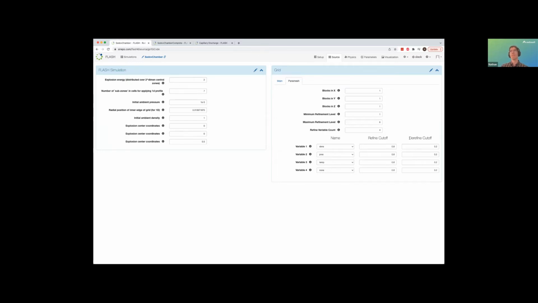These refinement cutoffs and derefinement cutoffs are all in normalized coordinates. And so if you want to learn a little bit more about that, I would encourage you to actually take a look at the Flash Users Guide, because they define the normalizations that are being provided here and how to think about these different items. And what you want to set those parameters to is going to change a lot depending upon what system you're running on and what your interests are in resolving different kinds of features.